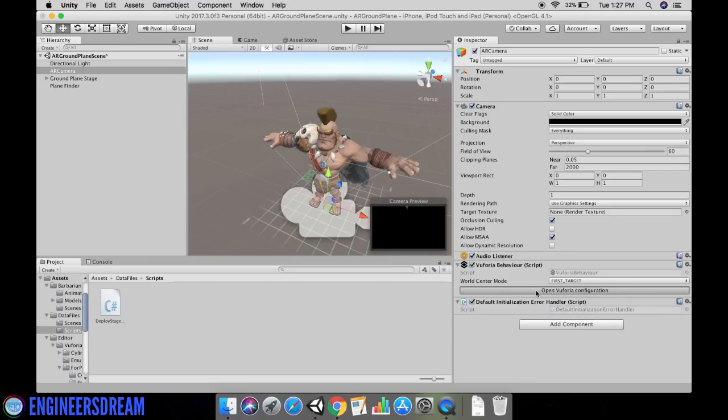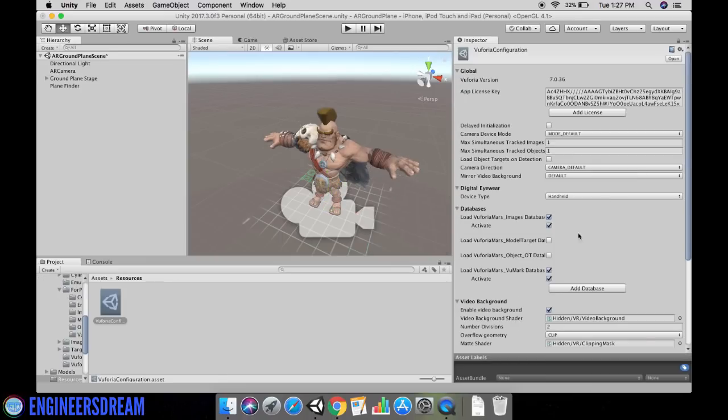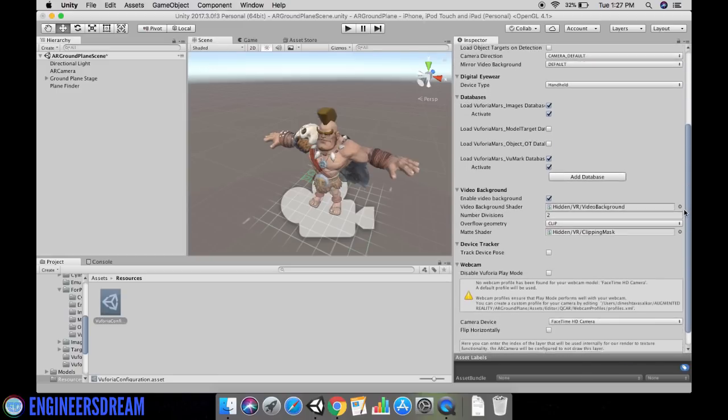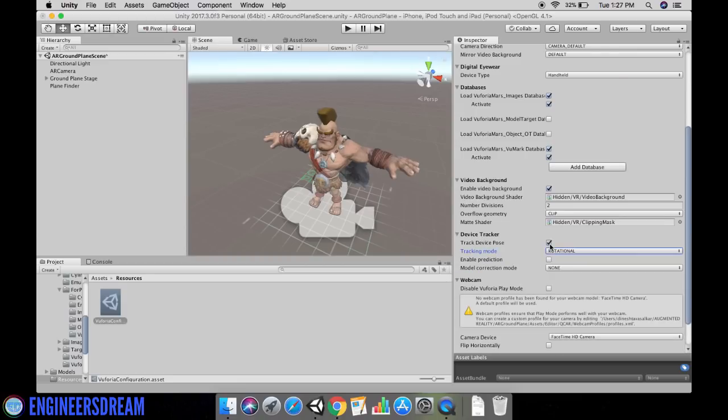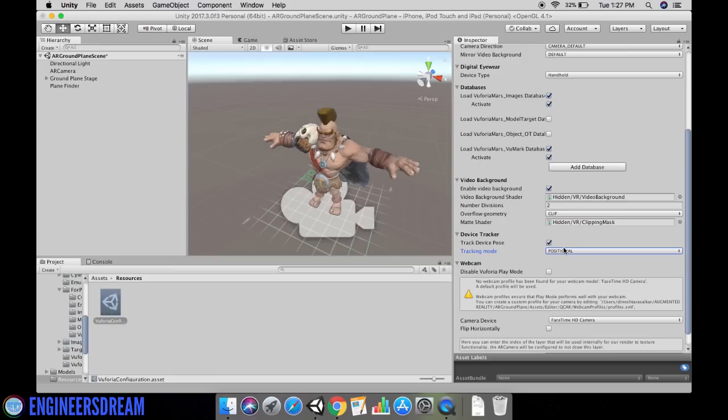Next, I'll open Vuforia configurations. After this, I'll scroll down, and over here, as you can see, we have this option of device tracker. So I'll check this track device pose option, and next I'll change this tracking mode from rotational to positional. And after making this change, next I'll click on Command S and I'll save my scene.